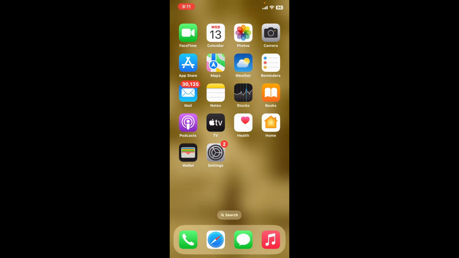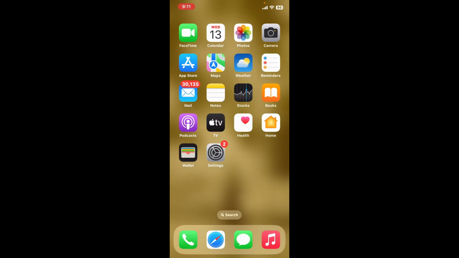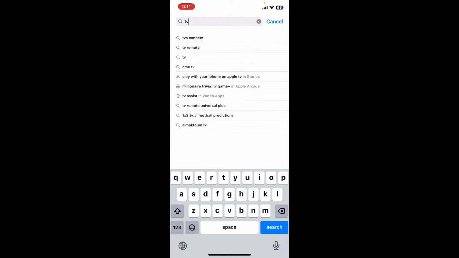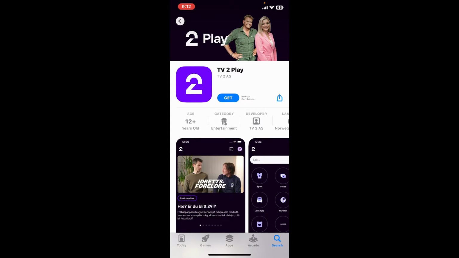First of all, make sure that your iOS device is connected to a stable internet. Next, launch App Store from your app drawer. Go to the search box at the top and type in TV2 Play and search. Look for this application from TV2AS and tap on the Get button to begin downloading the application.